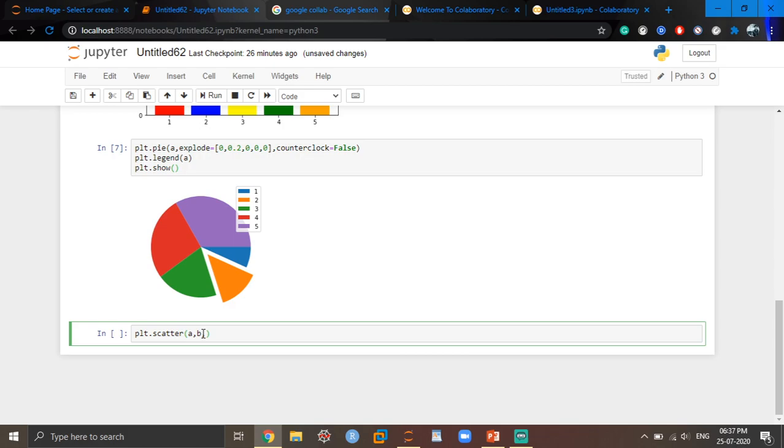I have double commas here. See, this is how it looks. This is a scatter plot.